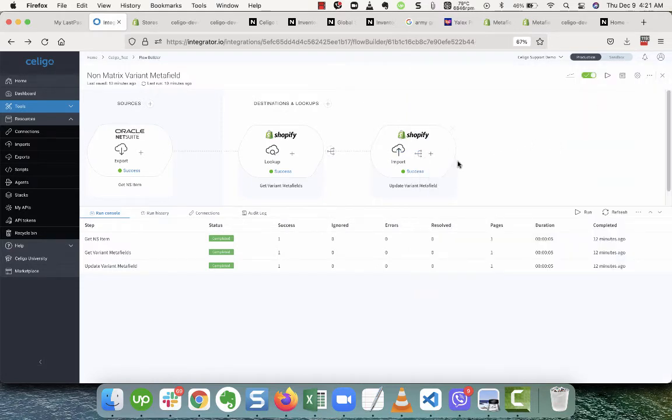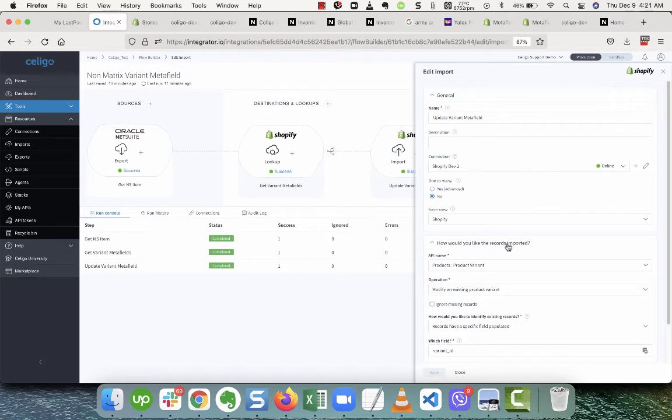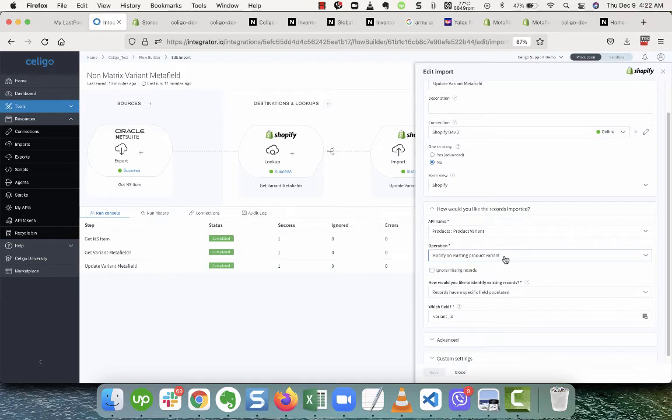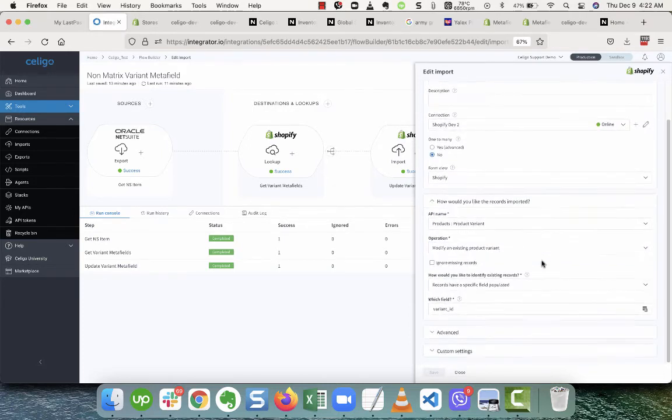And now the final step is the import, updating the variant with the metafields. You're going to see here the API name is still product variant, and modify an existing variant. And then this is just to check for any existing records, so which field refers to the variant ID from the saved search. If your item from the saved search doesn't have a variant ID, then it's going to be ignored. But if there's a variant ID, then it's going to push through with it.